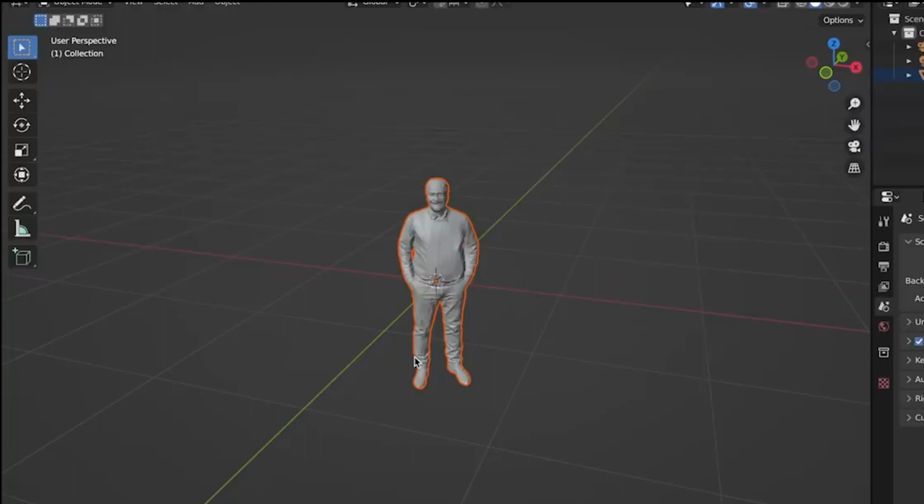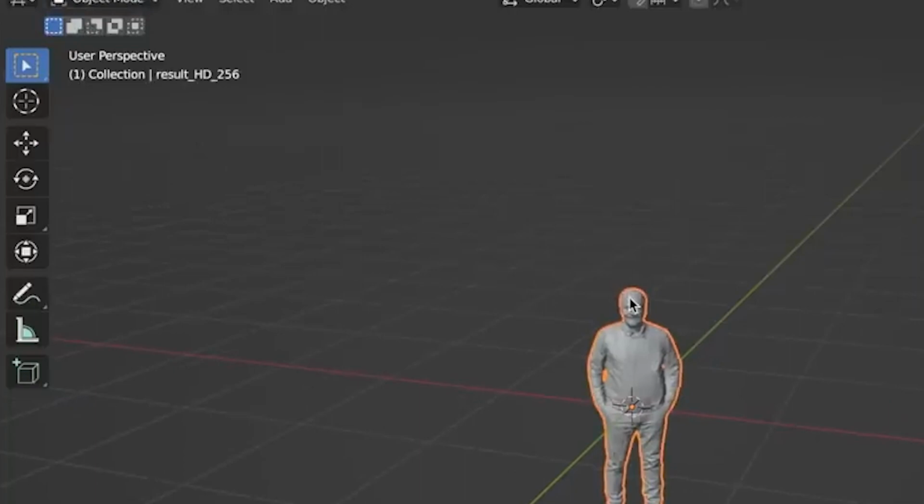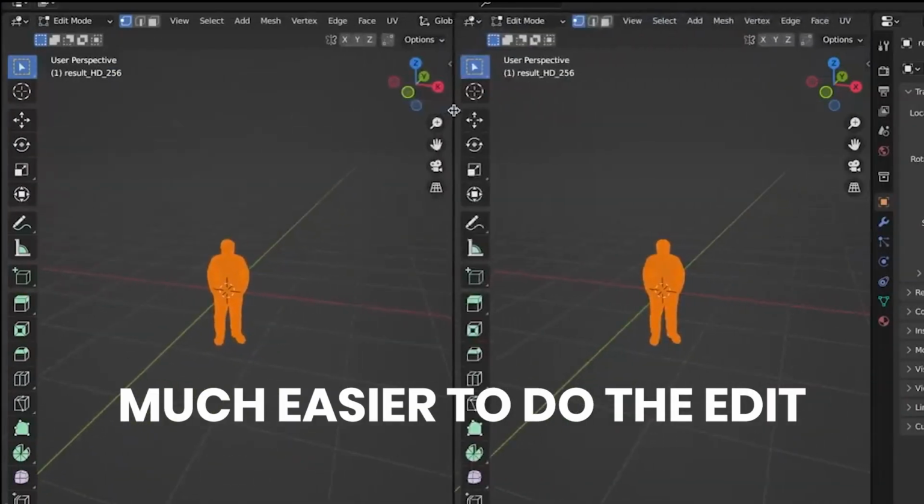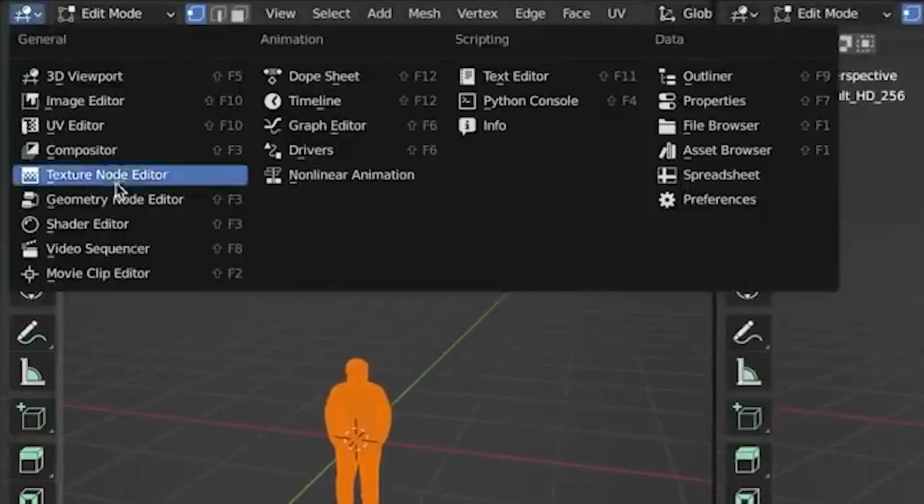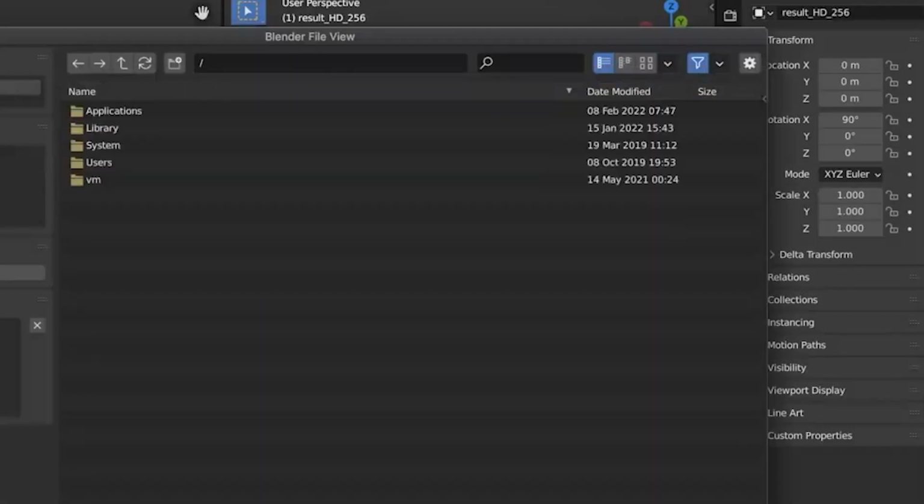To do that, we just need to go into the edit mode found on the top left corner. With that, I will just have it on a split screen so it will be much easier to do the edit. Now, just click on the button found on the left side of the edit mode and click the UV editor over here. On the left side of the screen, we will open the original image that we used and saved in the beginning.